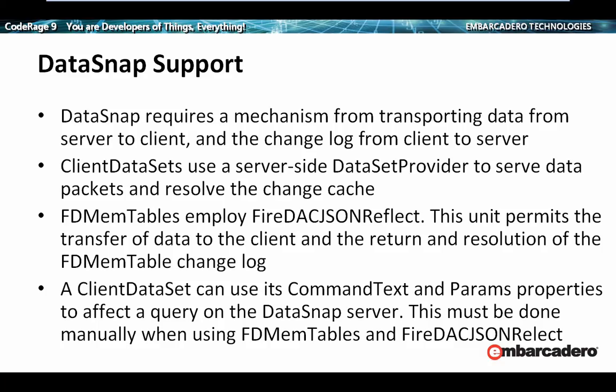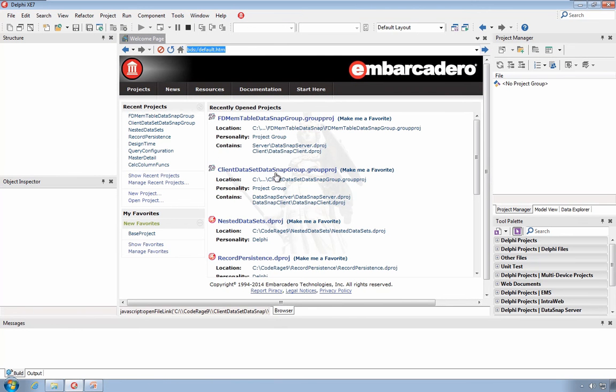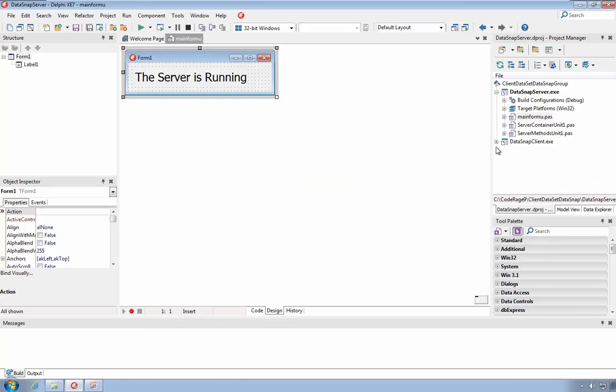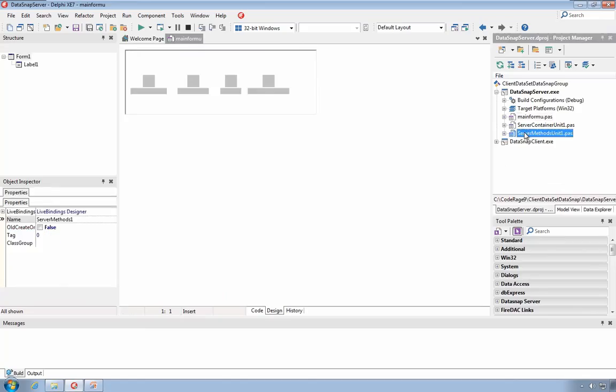The one thing that's missing on the FireDAC side is, because of the client dataset's use of command text and params, the client dataset can greatly influence the queries that are executed on the server from the client. In order to achieve that using FireDAC FDMemTables, you would have to actually create custom methods on your DataSnap server, which would accept SQL statements and params and so forth from the client application. This is a really huge topic, and there's no way for me to do it properly, but I'll try my best to go through this.